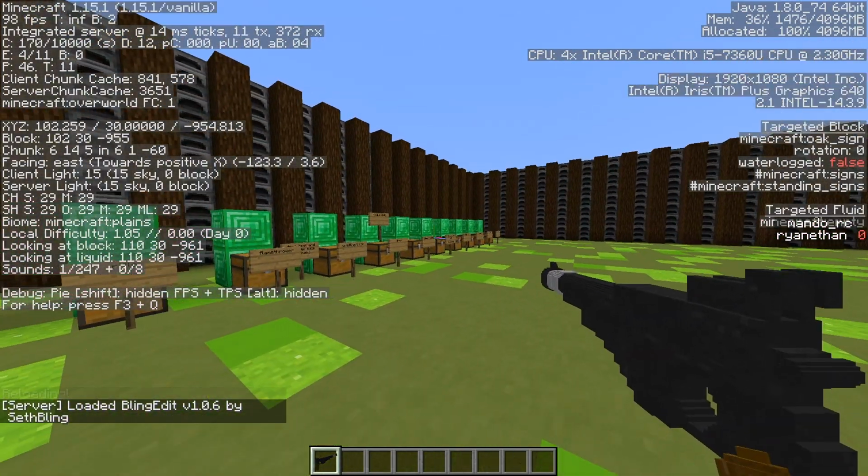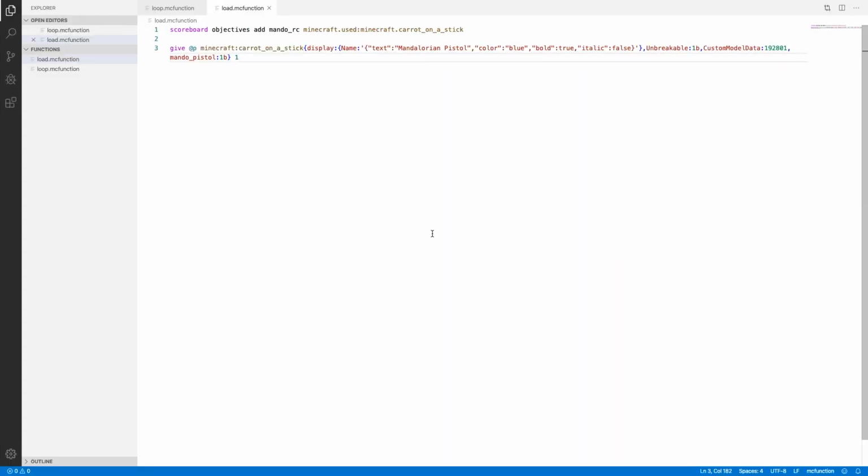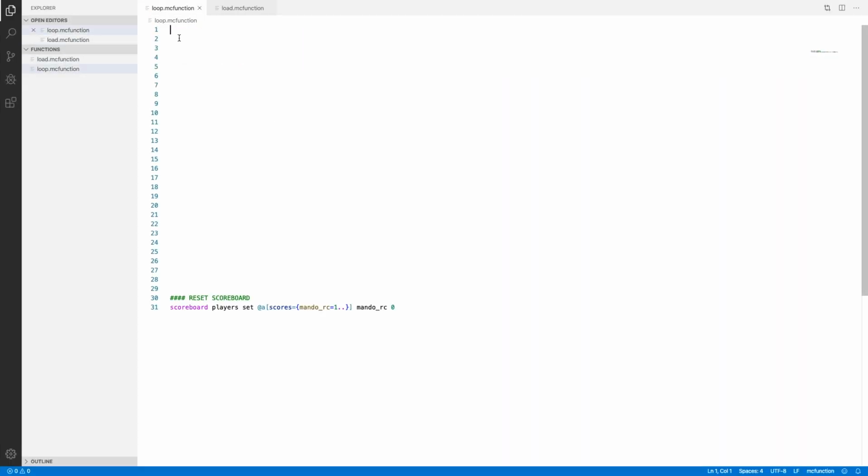So now that we have the actual pistol, which I can use to detect stuff, now what I want to do is go over to loop, and then anytime the player right clicks while holding the Mandalorian Pistol, I want it to summon the laser blast. So I'm just going to create another function for actually summoning the laser blast. So I'm going to call it, let's see, new file. I'm going to call it pistol blast summon .mc function.